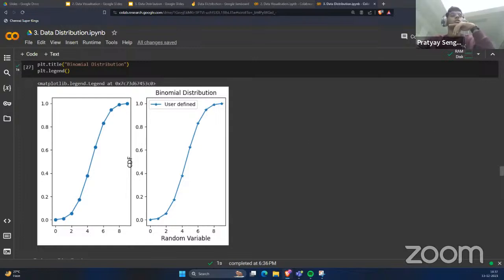Anyone getting this plot, or if you are not getting it, you can ask me. We can just check the codes, or if you're getting any error. Okay. If not, let's move forward with another quick thing that we have to discuss.